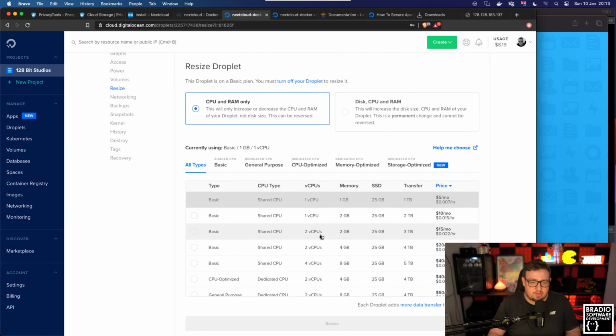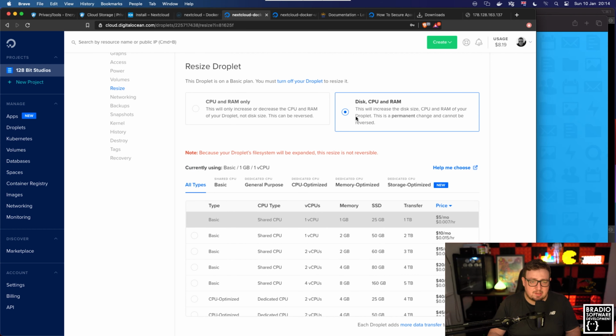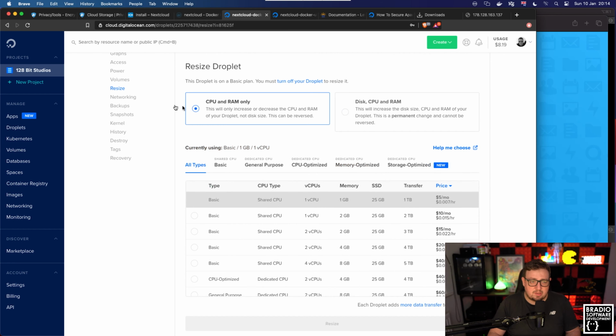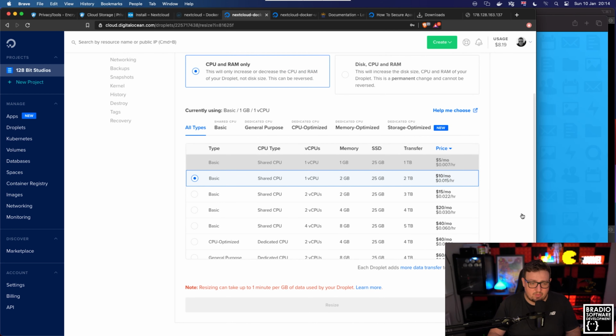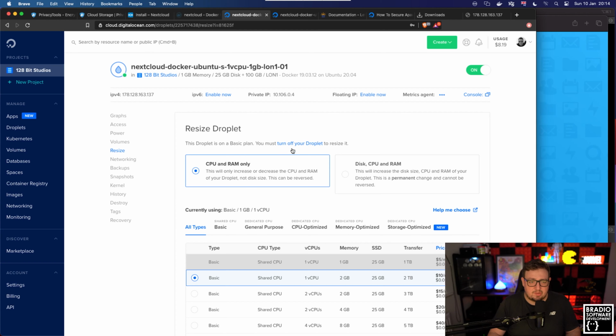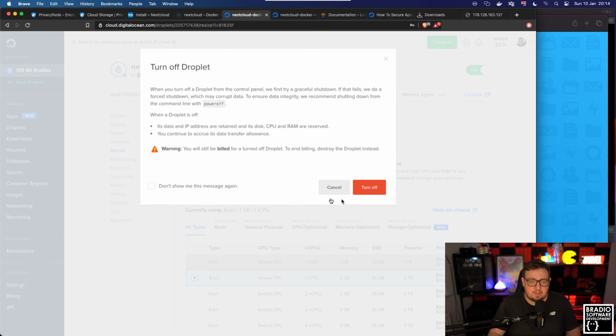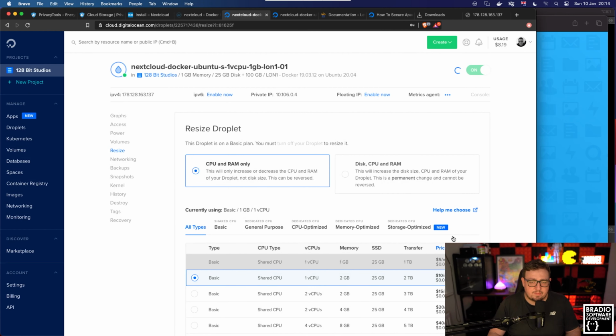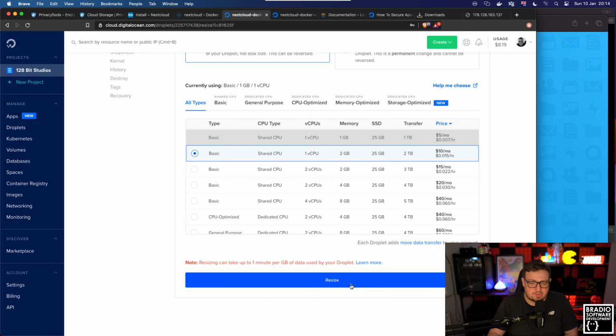So what I'm going to do is select CPU and RAM only, and I'm going to select the 2 GB memory to see if it'll give us a bit more of a boost. And we also need to turn off our droplet, so we click up here and just turn it off. And now we should have the option available to us to resize, so go ahead and click that.